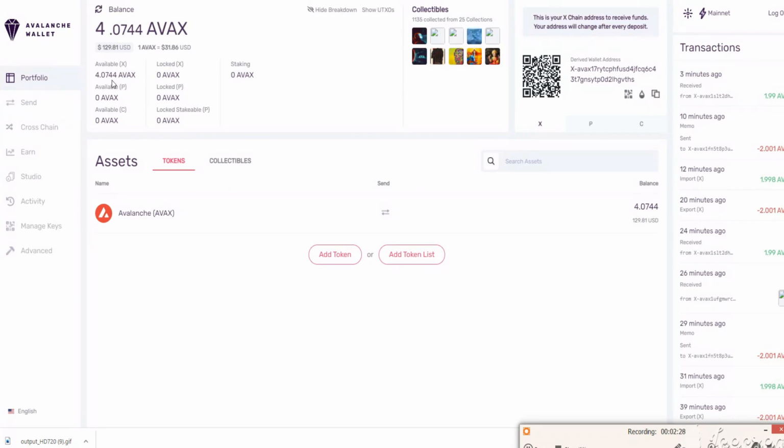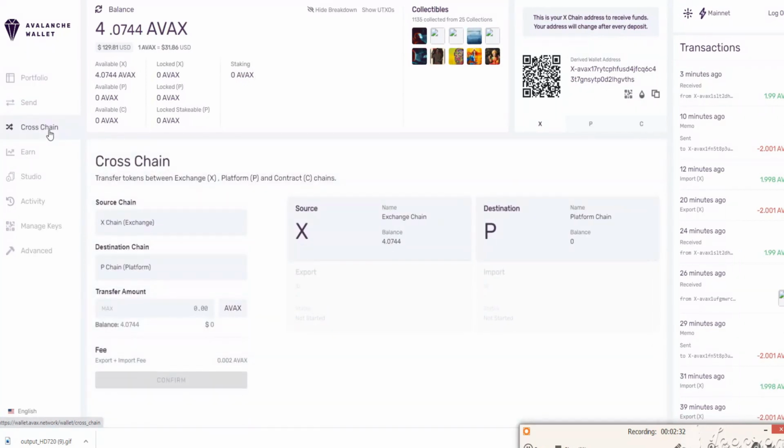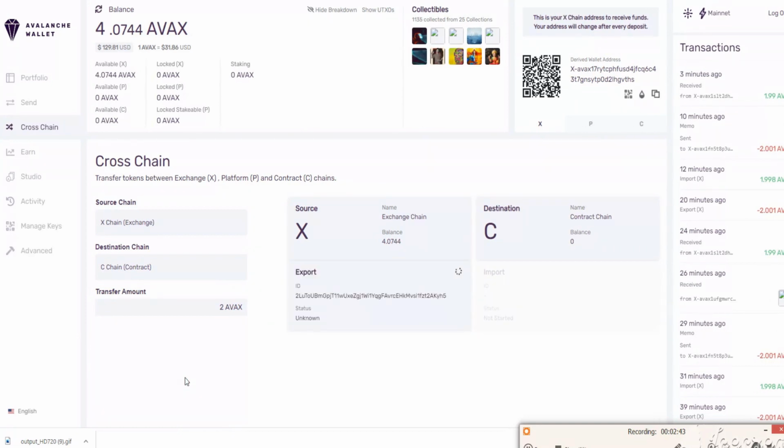To send your tokens to Metamask wallet, we need to transfer our tokens from exchange to C-chain. For that, go to Cross Chain. Choose the source chain as X and destination chain as C. Enter the number of tokens you wish to transfer. Click on Confirm. Now you can see the tokens got transferred to your C-chain.